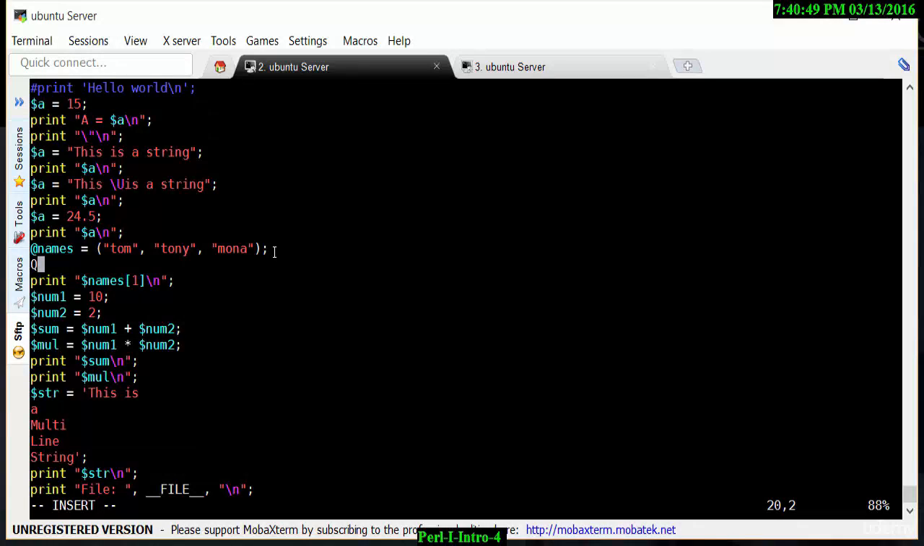So that was the way we stored 3 values in this array called names with inverted commas and a comma. There's another way we can do that, and for this we're going to type in arr equals, and we'll use a different command this time called qw. And with qw, all I need to do then is just type in the double slashes, and within those double slashes I put in Tom, Tony, and Mona separated by a white space. So I didn't use any commas in this instance.